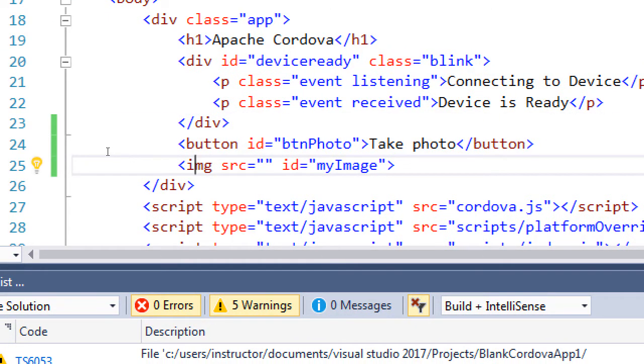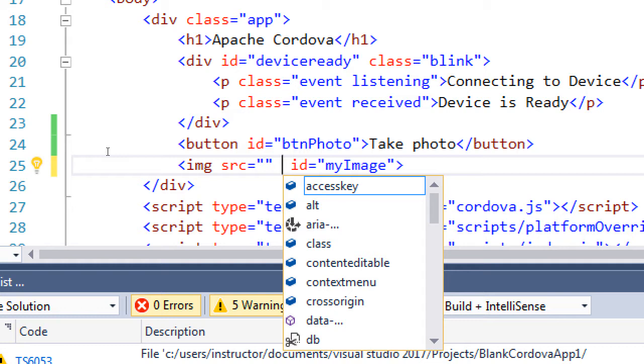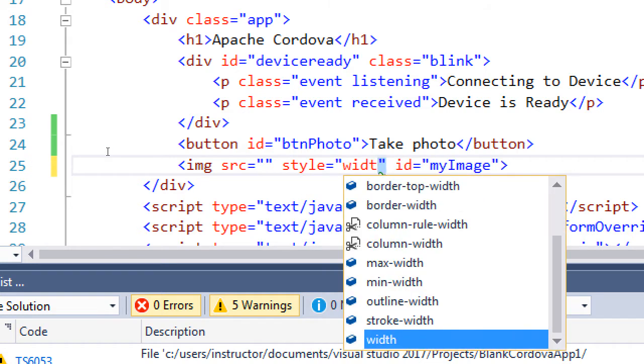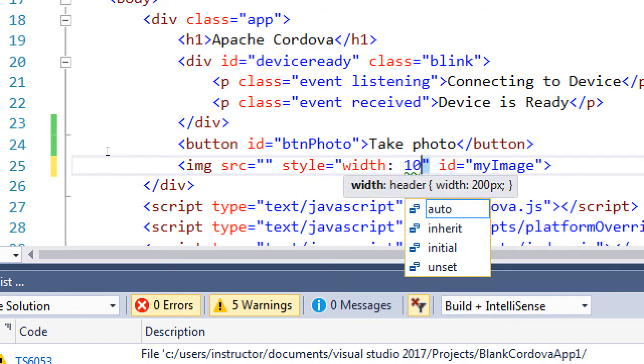But this image is currently being set to display some source dynamically with an ID. Via CSS, we can redefine the look of that a bit. So I like to leave ID as the last one. We'll add the style attribute with 100%.